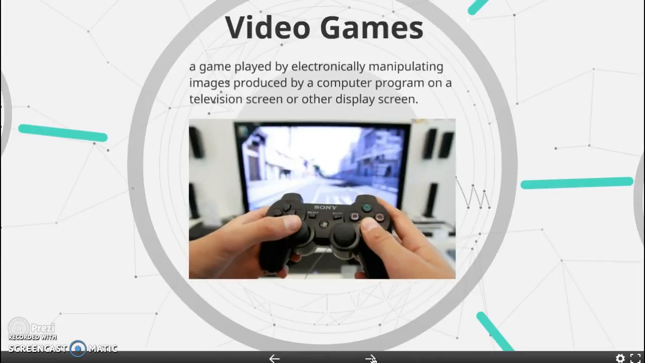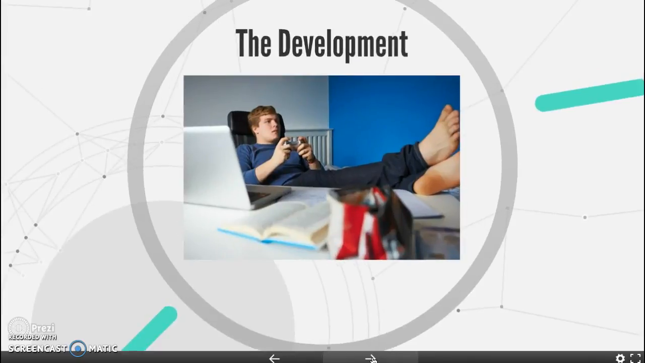Now, I'm pretty sure everyone knows what video games are, but for those who don't, let's start with the definition. Video games are electronic games that are played by manipulating images produced by computer programs on television screens or other display screens. Now, as a society, we are constantly improving in the mechanics of technology, from our televisions to our computers to our cell phones that we hold in our hands.